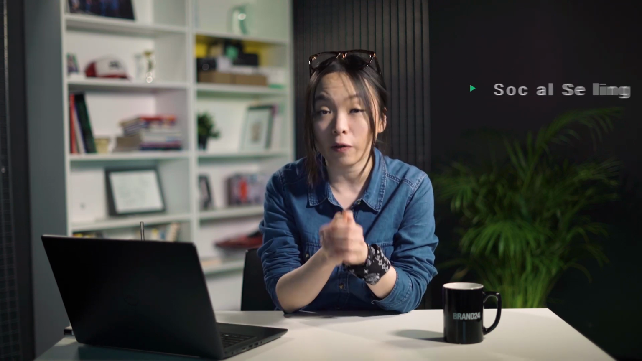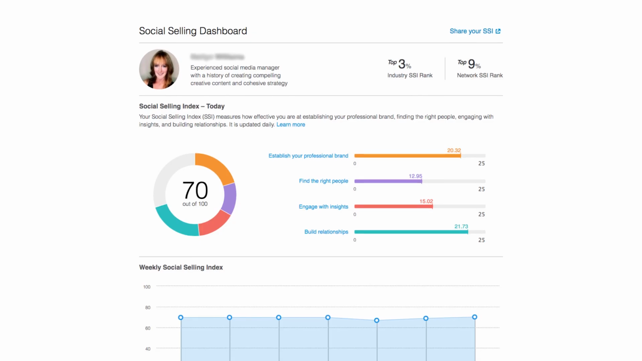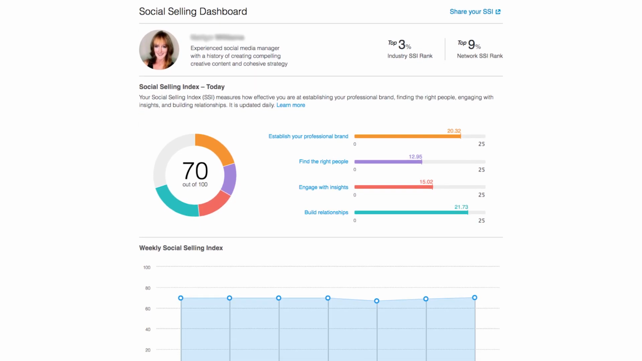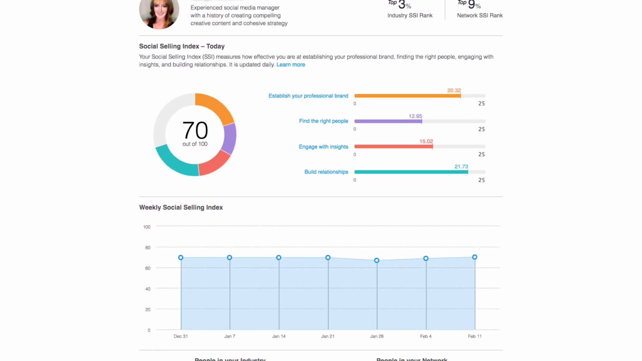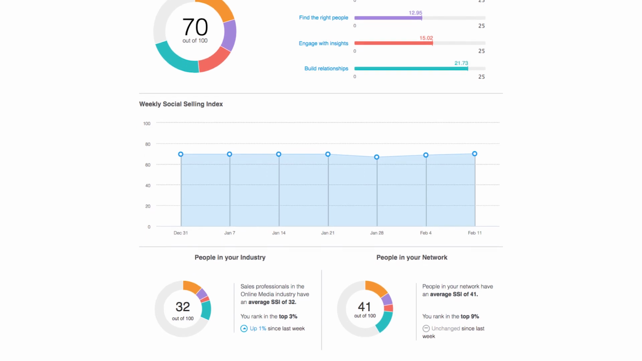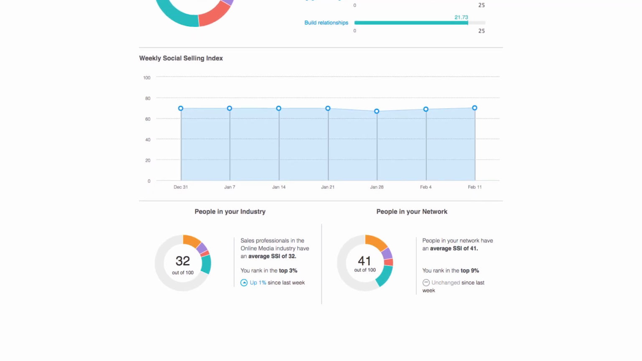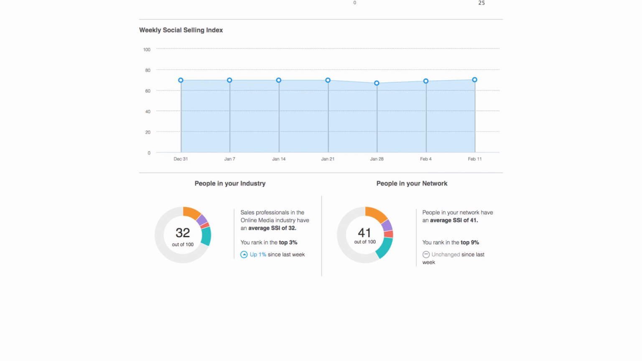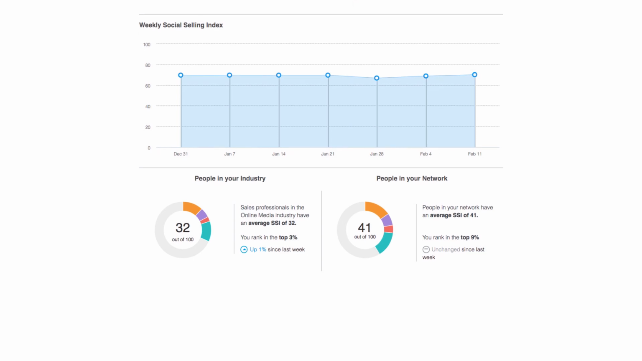So this is a tool or calculator that takes those four factors that I just mentioned into consideration, and it gives you a score based on the effectiveness of your social selling activities. I'm going to share a link to the LinkedIn Social Selling Index down below in the video description so you can check your own score. The Social Selling Index is specific to your activities on LinkedIn, but the skills that it measures can be applied to many platforms like Twitter.